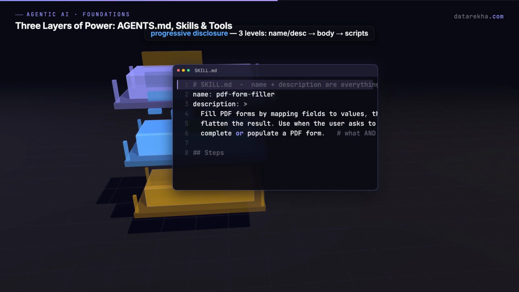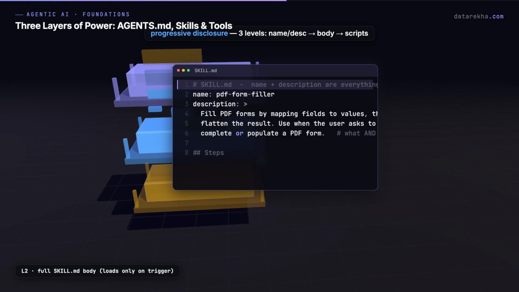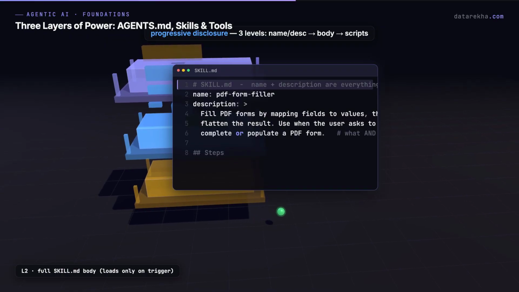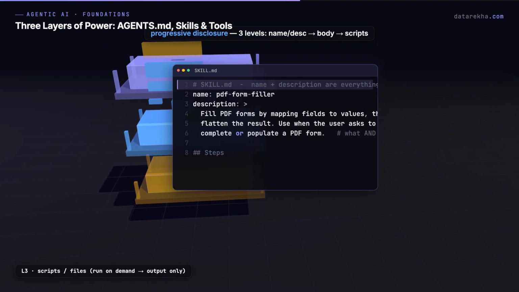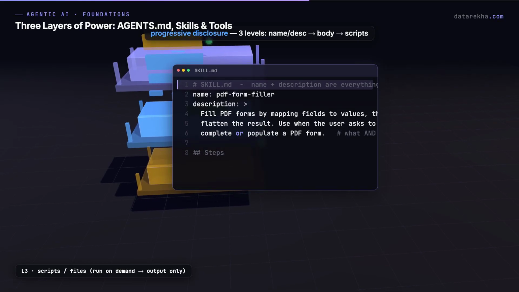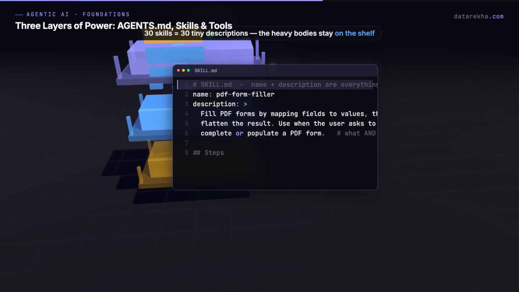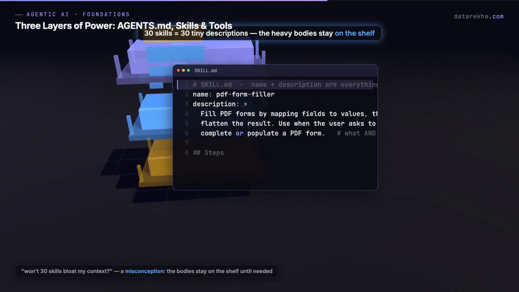Level 1, just the name and description, around 100 tokens, always loaded so the model knows the skill exists. Level 2, the full SKILL.md body, loads only when the skill triggers. Level 3, bundled files and scripts, read or run only as needed, and a script's source code never enters context at all, only its output. So "won't 30 skills bloat my context?" is a misconception. 30 skills cost 30 tiny descriptions until one fires. The heavy bodies stay on the shelf until they're needed.